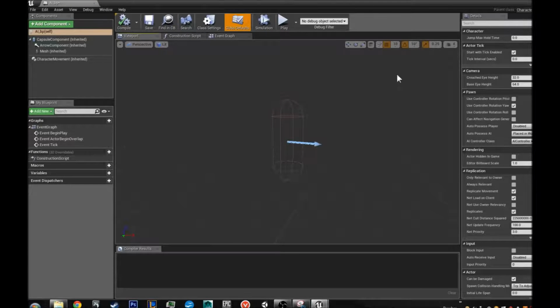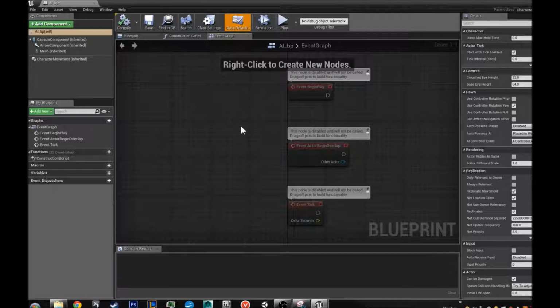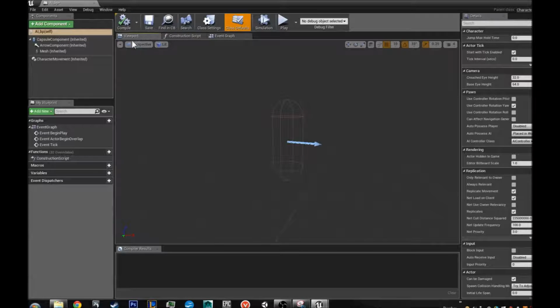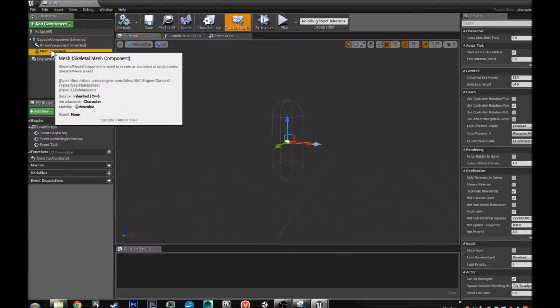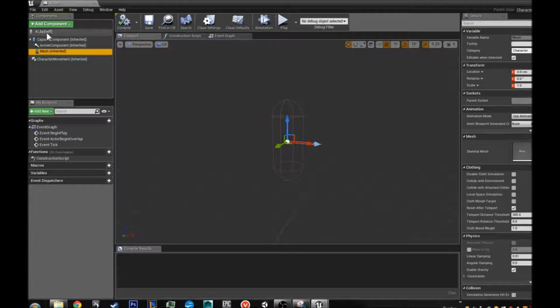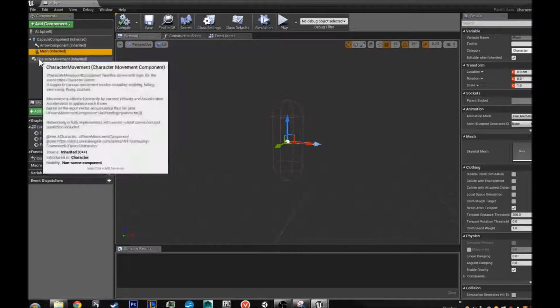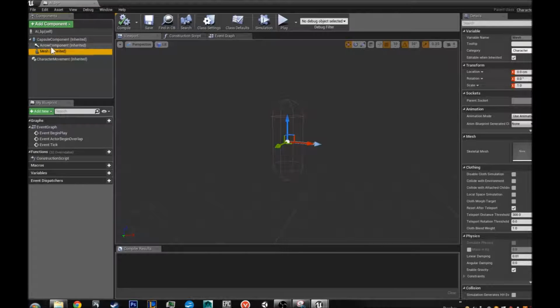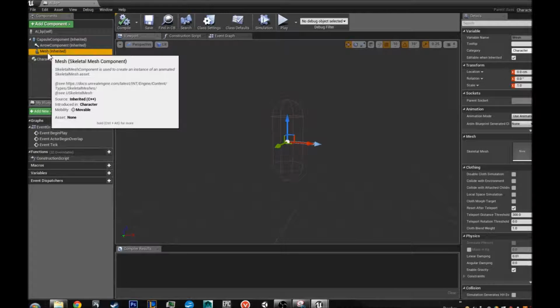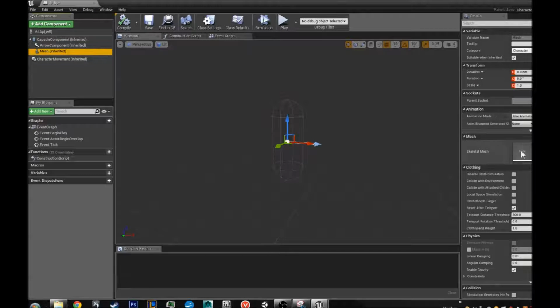Here, if you're at all familiar with blueprints, you have the event graph, construction script, and viewport. Right now, all we're going to work in is the viewport. We're going to click on the mesh component inside our components tab. Make sure you clicked on mesh. Now we're focused on these two things.